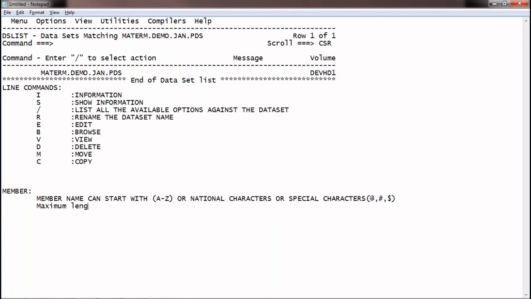The maximum length of the member name is 8. The minimum is one character. At least one character should be there. And a member name can contain numbers as well, but the only rule is that a member name cannot start with a number. So that's all about the member name rules.